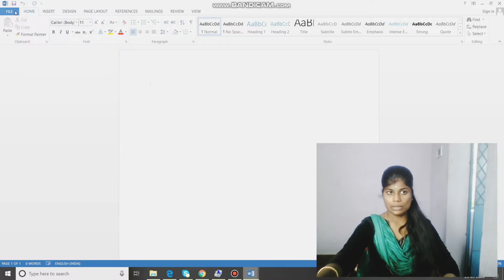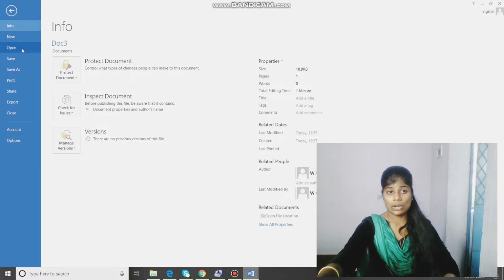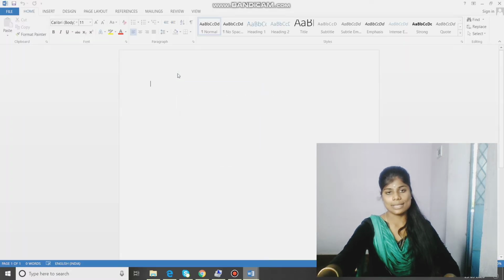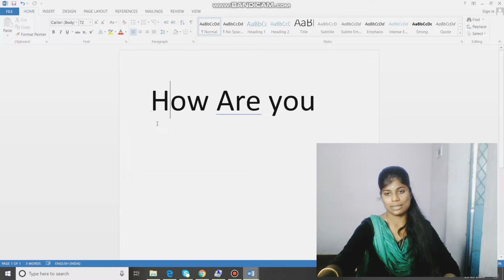You have to go to file and then click on open. Here you can see various documents being saved, isn't it? In that we have saved it as lesson 7. So I am just double clicking on lesson 7. What happens? Yes, our document is being opened now.